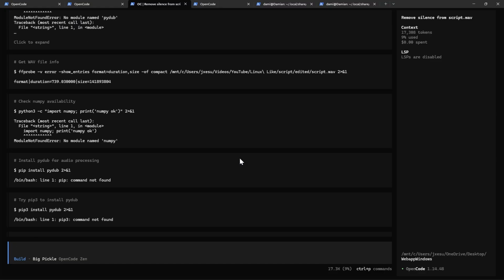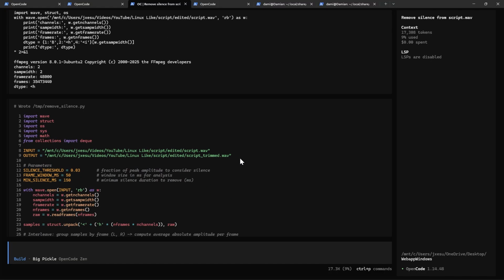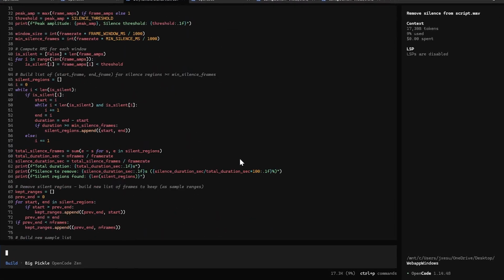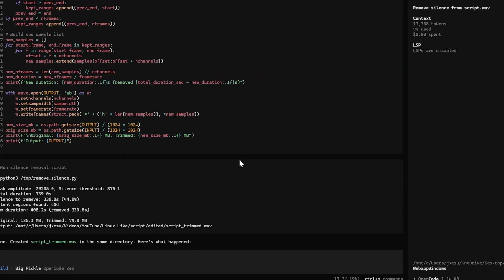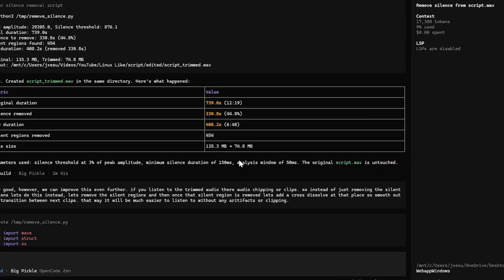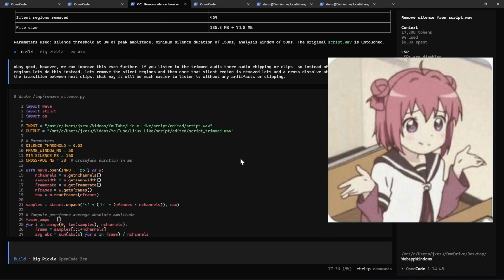Here's the actual session. You can see me typing out the prompt, and OpenCode just starts cooking. What's cool is it didn't just write some trash code. It actually thought about it. It asked questions. It was like, what silence threshold do you want? And I was like, bro, I don't know, you're an AI, figure it out.